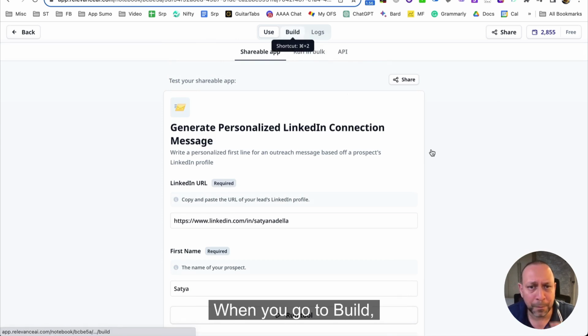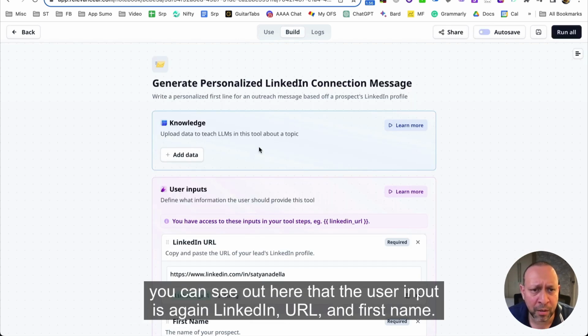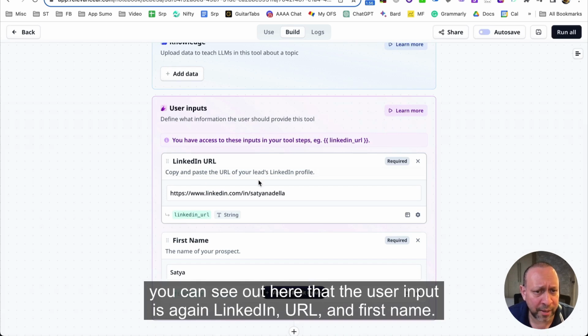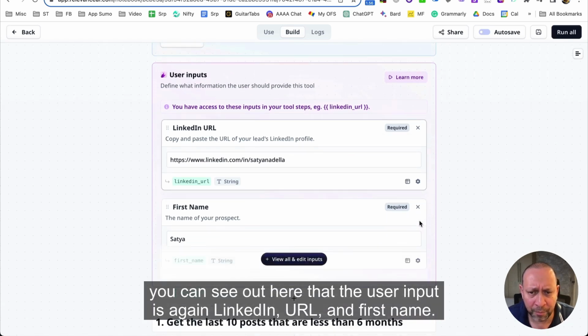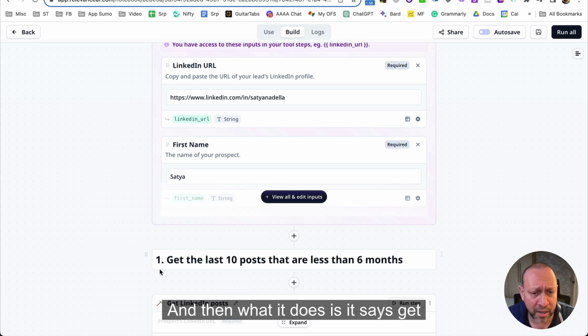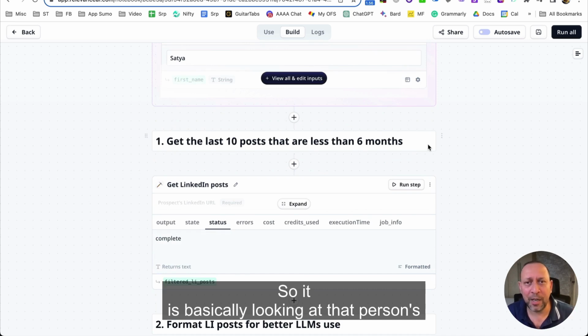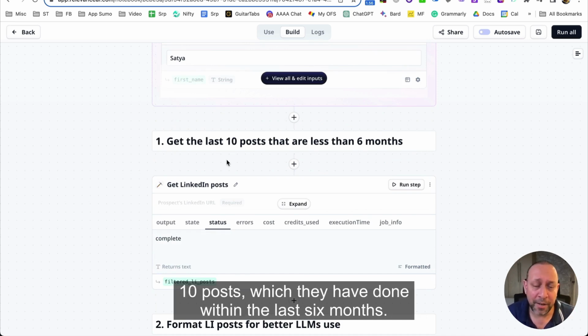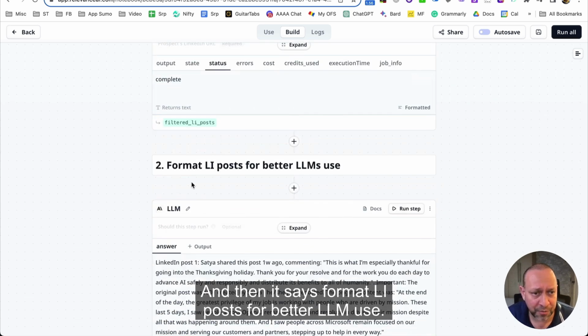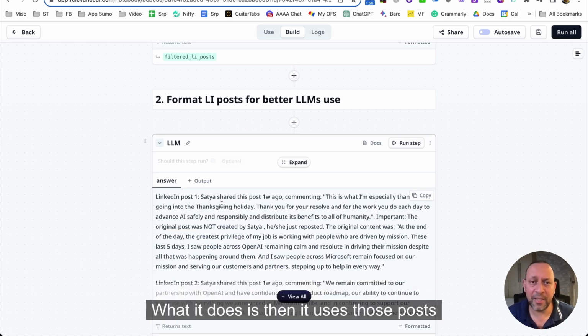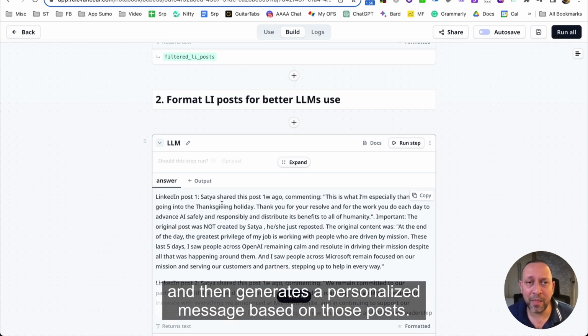When we go to build, you can see that the user input is again the LinkedIn URL and first name. And then the first step is to get the first 10 posts that are less than 6 months old. So it is basically looking at that person's 10 posts which they have done within the last 6 months. And then it says format LI posts for better LLM use. It then uses those posts and generates a personalized message based on those posts.